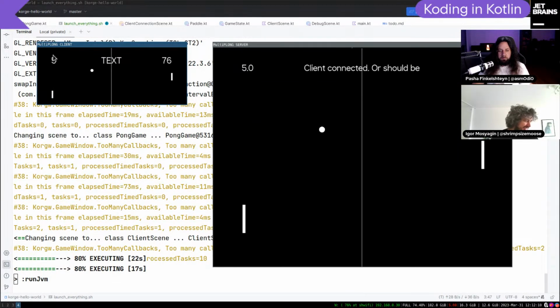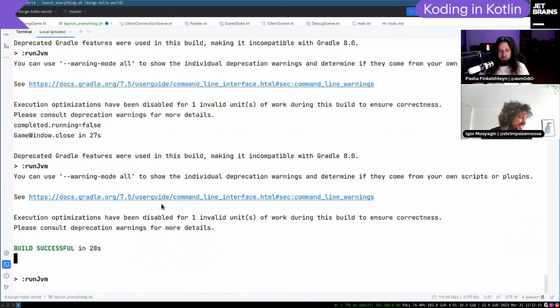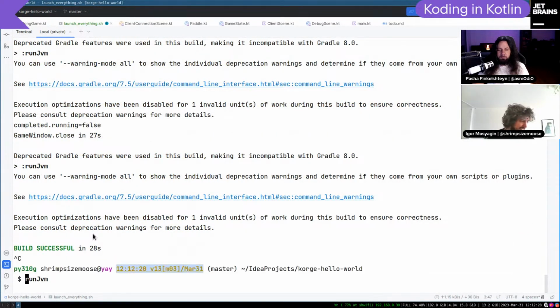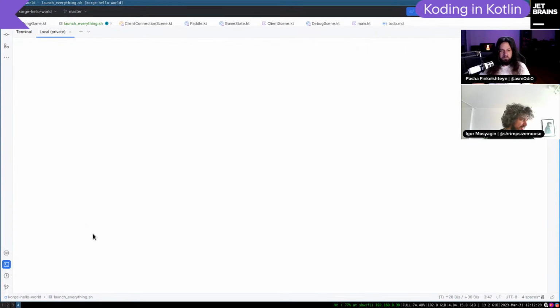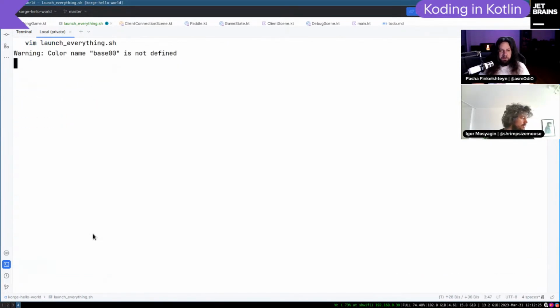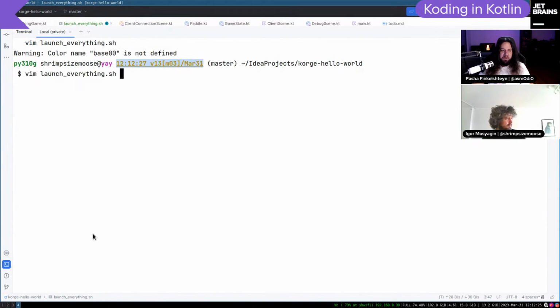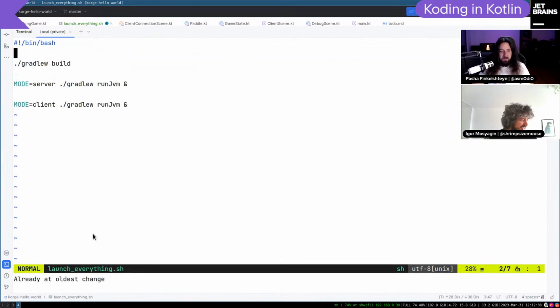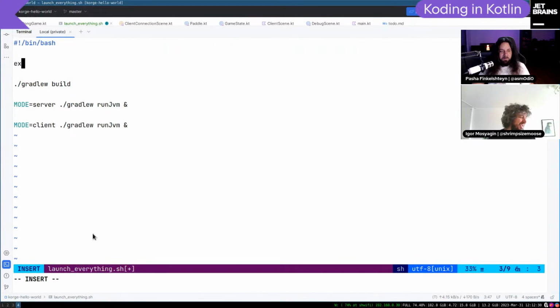Why is the client lagging even on my machine? This is nice. All right. Just remove this line with build. No. All right. That's the wrong line.